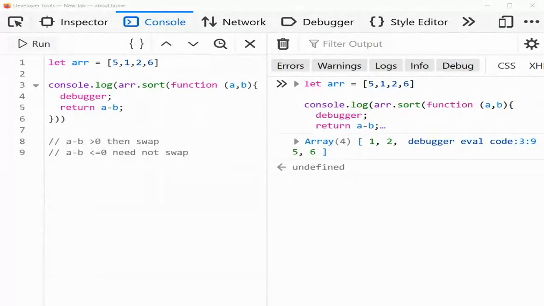Everyone clear? Got it? It's so simple. You just have to understand that. Similarly, you can also go for b minus a. It will give the exact reverse order, right? So I think many of you have got it. Yes or no? Okay, great.